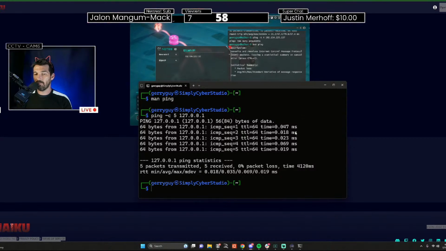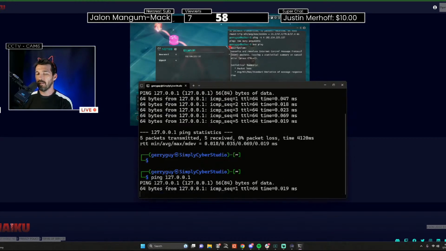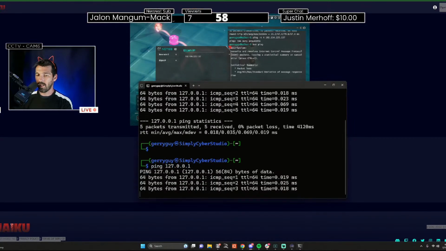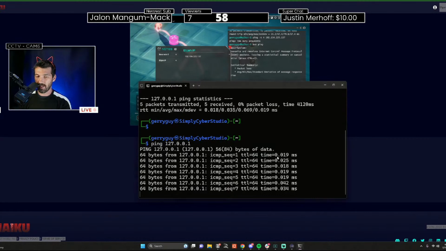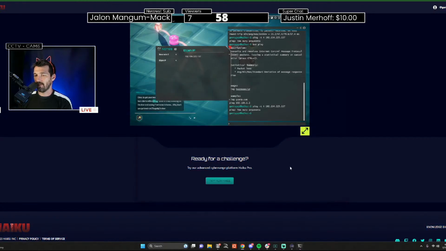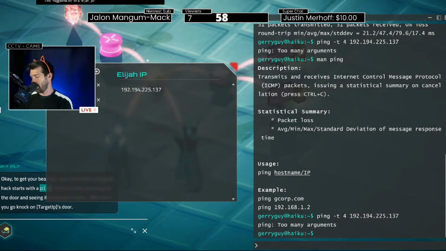So on regular ping, though, if you don't specify, it'll just keep going indefinitely, which is actually kind of nice because sometimes you're pinging to see if a system's up and you're doing some troubleshooting stuff, and then it's up, and then you'll start getting the responses, right? All right. Here we go.